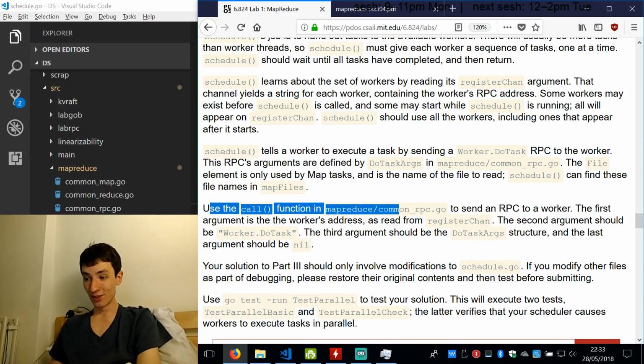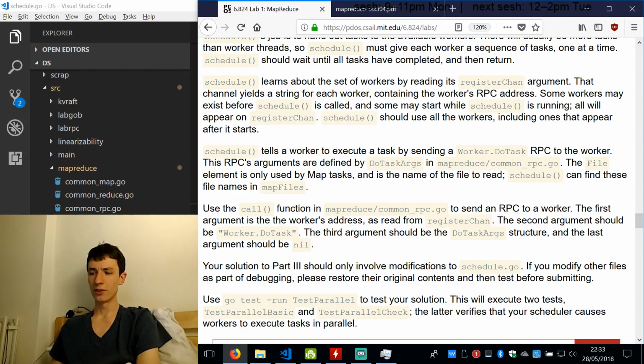Yeah, use the call function. No, I'm reading here. Schedule tells a worker to execute a task by sending a worker.doTask RPC, remote procedure call, to the worker. So, yeah, schedule sends the task to the worker. The arguments are defined by doTask args in common rpc.go. The file element is only used by map tasks and is the name of the file to read. Schedule can find these file names in map files.